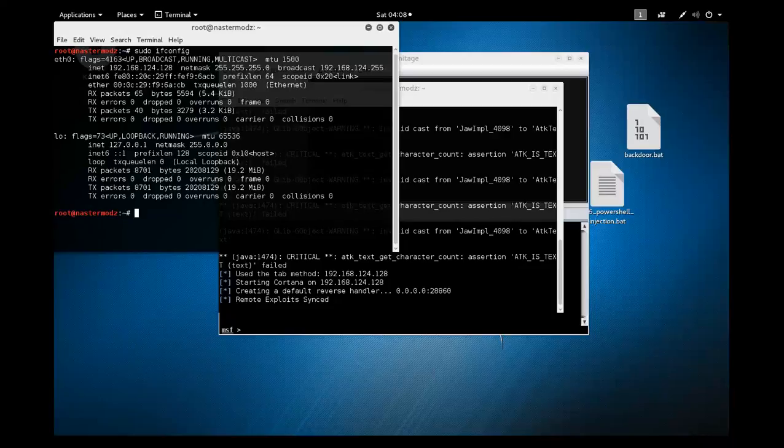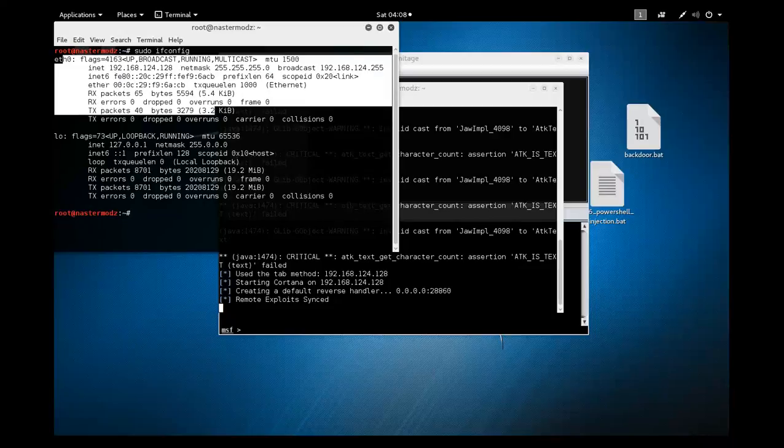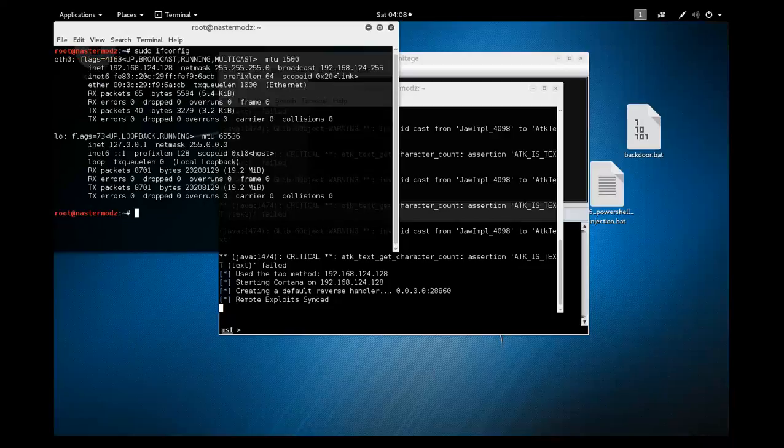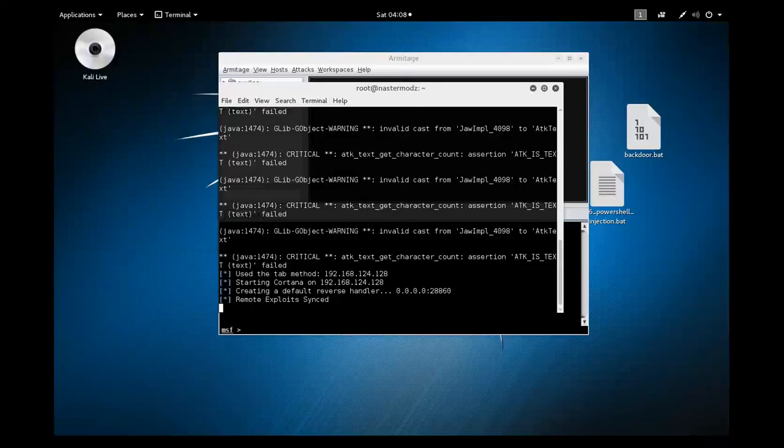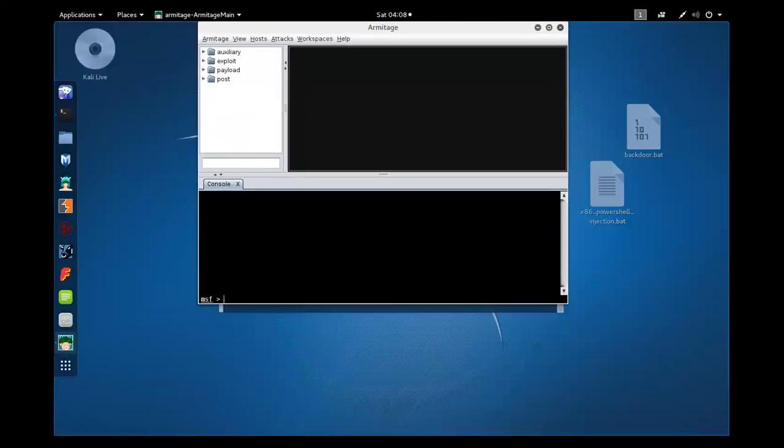If you have Ethernet, it'd be right here. If you have wireless, it would be WLAN, which would be down here somewhere. It'll go lo and then wlan0 or some random stuff, but you just need your inet address, which is usually 192.168. It starts with that, so you want to get that. Mine's that, and close that out since I have that.